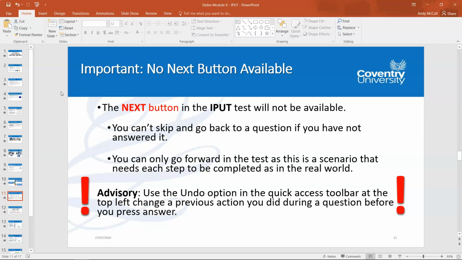So in this scenario, it's as if you're working in the real world. So you've got the set objective and you have to complete it before you're able to move on as well. So don't think you're halfway through and you get stuck and you can think, oh, you can go back to it. Please be very aware before you go into your test. The next button is not available. When you see a question, you must attempt the questions and then press answer to move on. The only way to move on is by pressing answer.